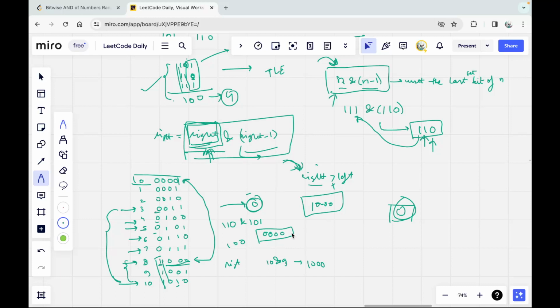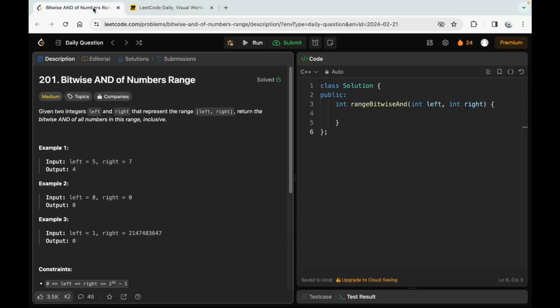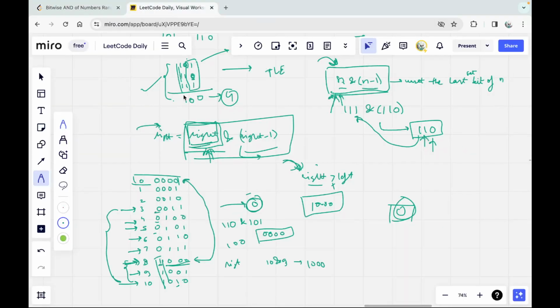So I hope now you are able to understand how we are using this property and how we are solving the question. And now you might ask that when we are trying to use this property, aren't we trying to go linearly? But if you see, we're not going linearly because we are directly unsetting a bit, right? Using this property, the last bit of n has to be unset because we know we have to AND it with the previous value, right? Because let's say even if my range was 8 and 9, right?